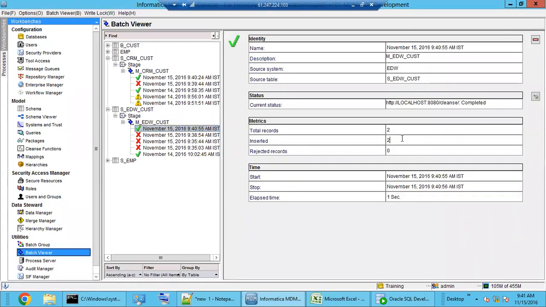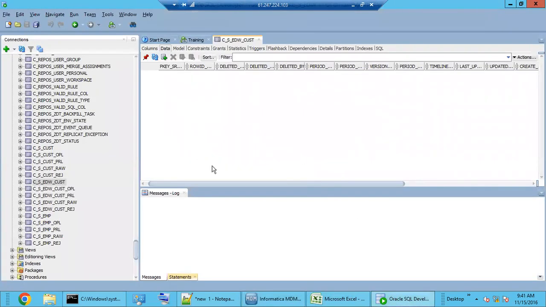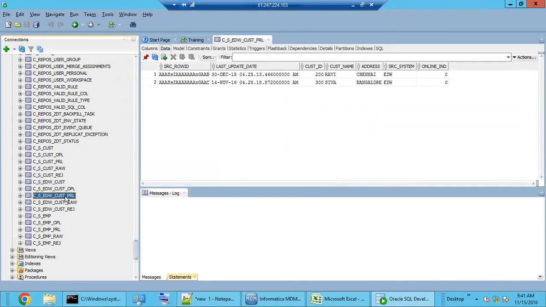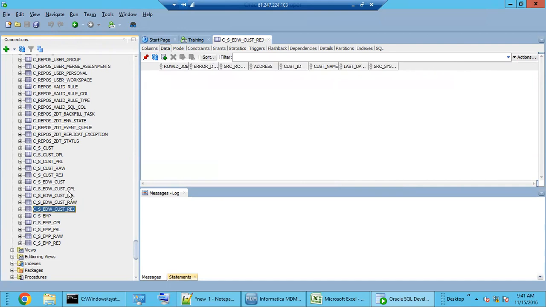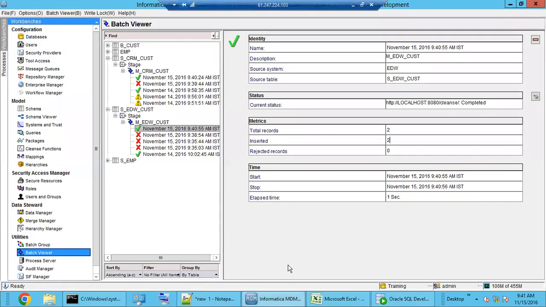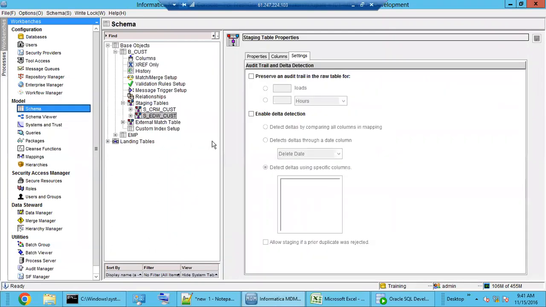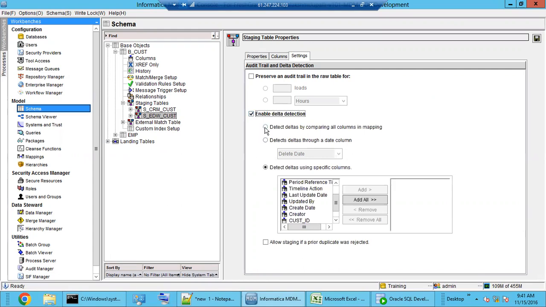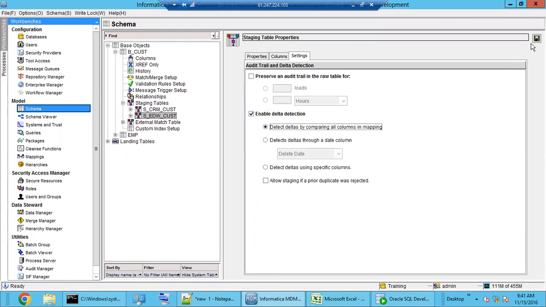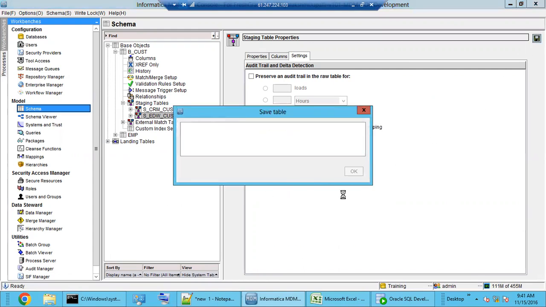So this one also got loaded. Let's see data here. In a stage table, we will have two data. URL already we had two data earlier. Raw table will not have, reject table will not have. Okay. Now let's try to enable delta on this three. Come to this and enable delta on all the columns. Let's see how this is working.